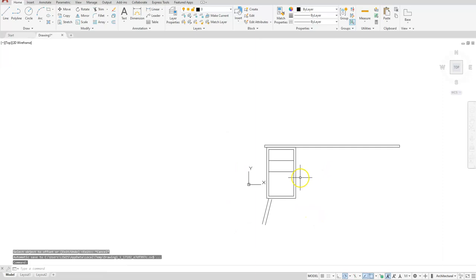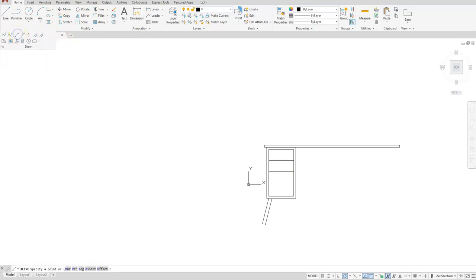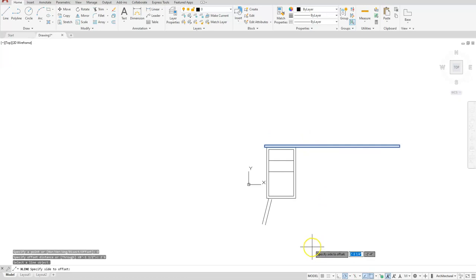Okay, the height of my desk is 2 feet 6. So I'm going to use the construction line offset again. So let's use construction line, offset, 2 foot 6. Select your top line, and then select anywhere below.